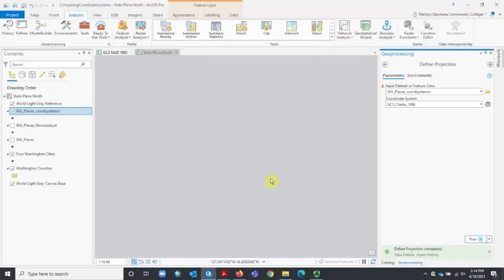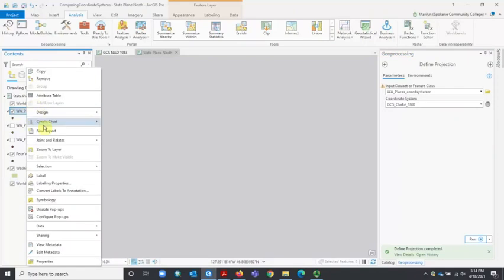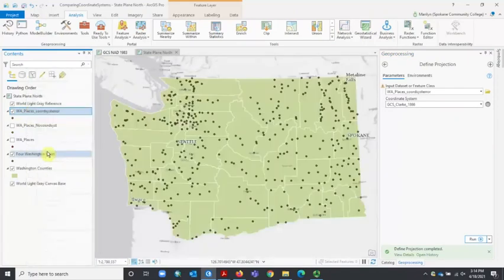And once we do that, it disappears from our map frame because it's not in the ocean anymore. If we right-click and zoom to layer, bam, there they are, little dots on the state of Washington, okay?